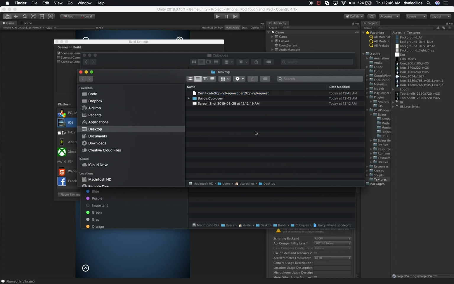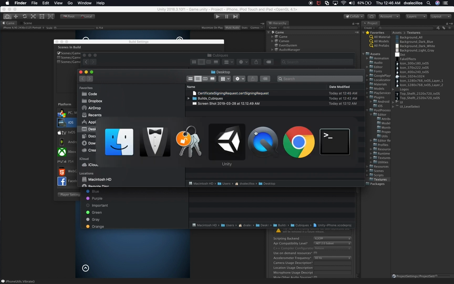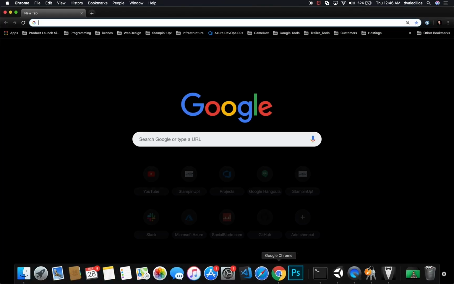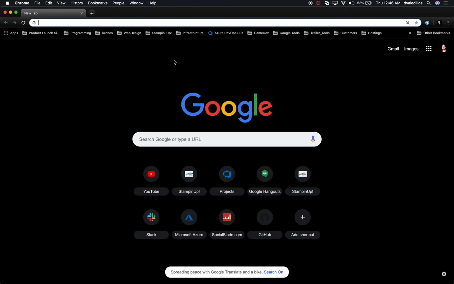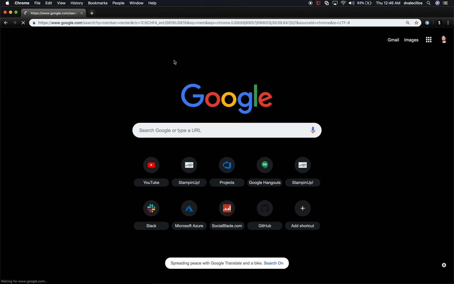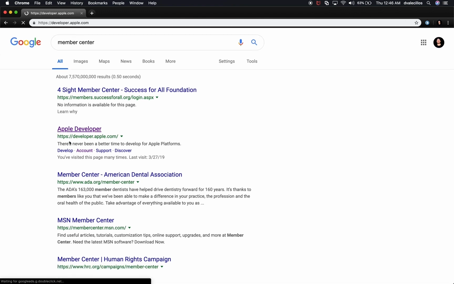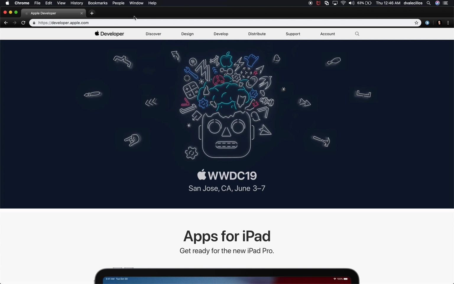So now that we have that, let's go into Chrome. Okay, so let's open it up. And what I'm going to do is just search for Member Center in Google. You can also go directly to developer.apple.com. I got used to searching for that over the years. Then go into that URL. Once you've gone into that URL, you're going to go into account.